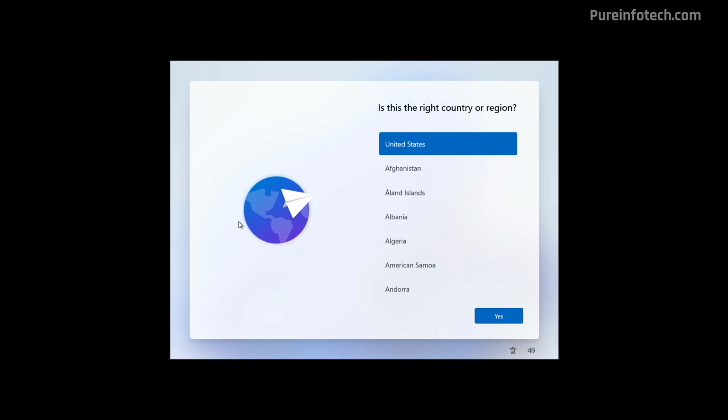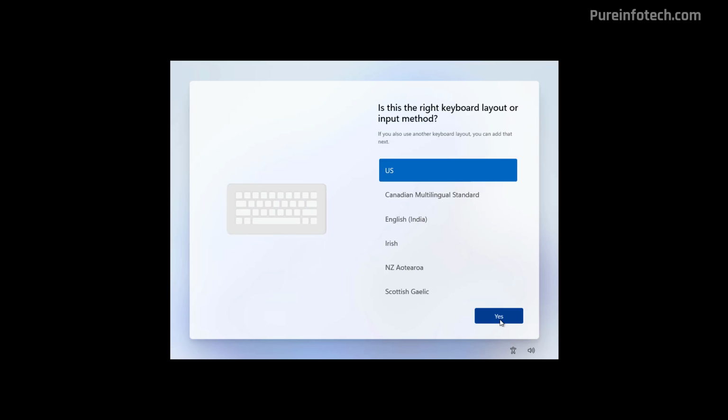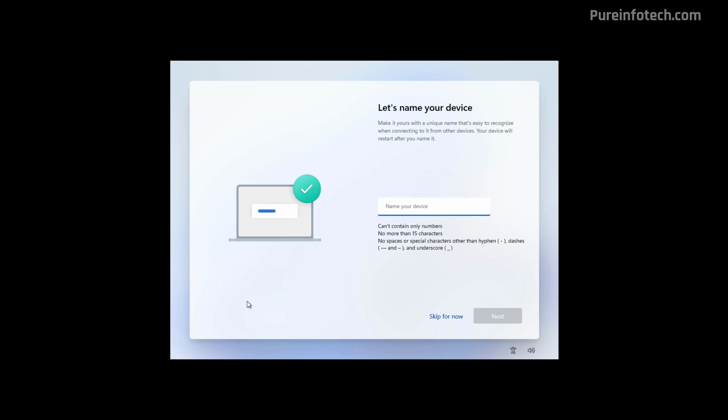So after the installation of Windows 11 or while setting up a new computer, first you're going to have to select your region, then the keyboard layout. You can actually choose a computer name right now, and then when you click the next button, the computer will restart. But for the purpose of this video, we're just going to skip this option. You can always do that later.